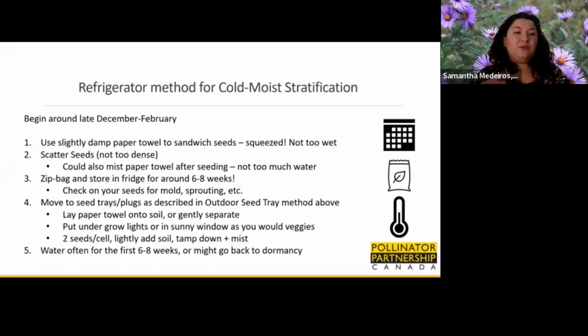You use a slightly damp paper towel, and if it's sopping wet or dripping, that's really not what you want. That's how you're going to get a lot of mold. So you squeeze out the paper towel after it's gotten wet, and if it's kind of dry to the touch, then that's moist enough. Once you take that paper towel, you scatter your seeds in there, and you make sure it's not too dense. You fold up the paper towel on top of each other and slide it into the Ziploc bag.